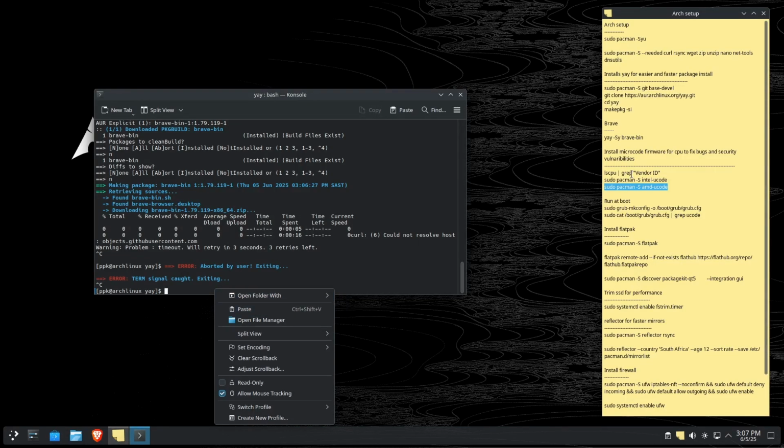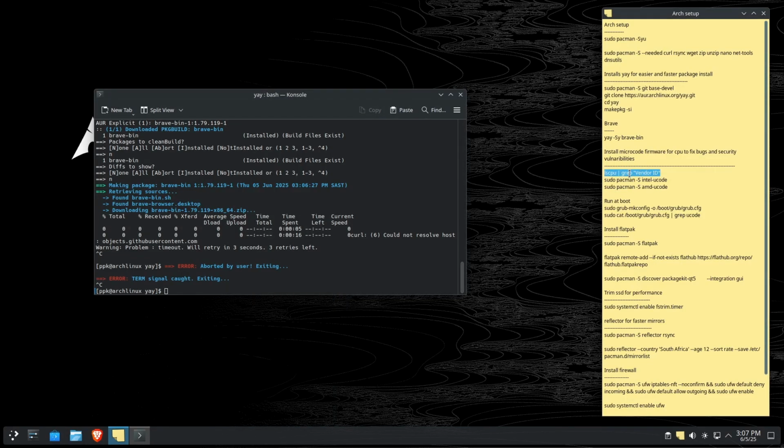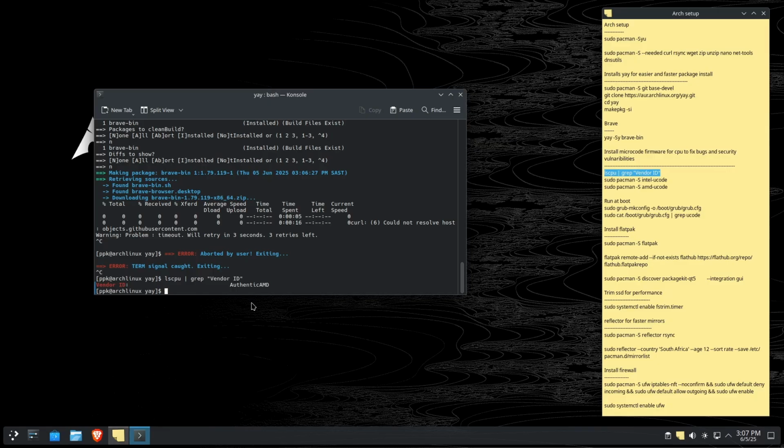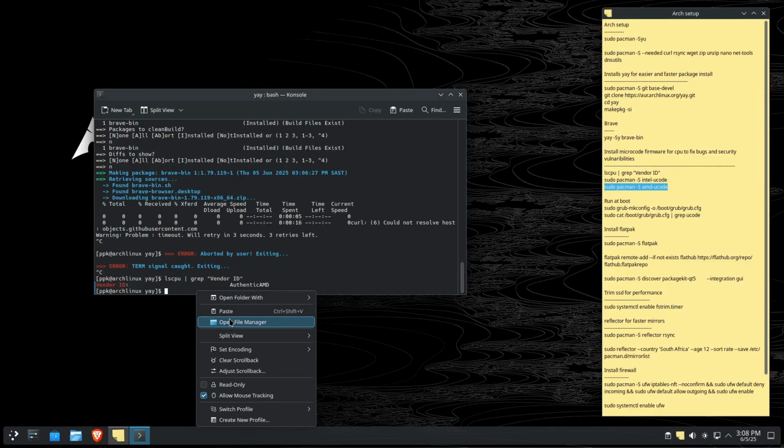Well, you can check your vendor by running this command. I'll put the command in the description, I think. AuthenticAMD, right? Copy that in.